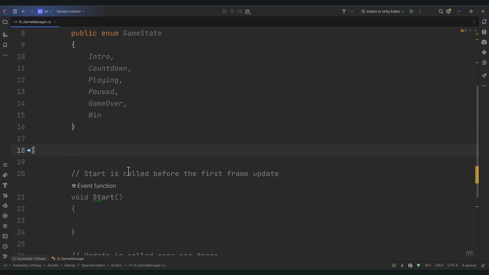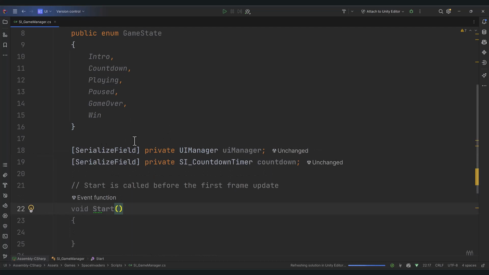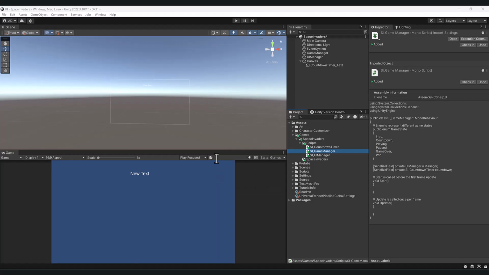All right, so let's create a couple of references, variables to store our UI manager and our countdown timer that we created in the last tutorial. If you remember before, serialized field is a way of exposing this variable, called UI manager here, and also this private countdown variable inside the editor. If we were to remove serialized field, we wouldn't be able to add these in our editor. So let's go back to our editor and hook those up.